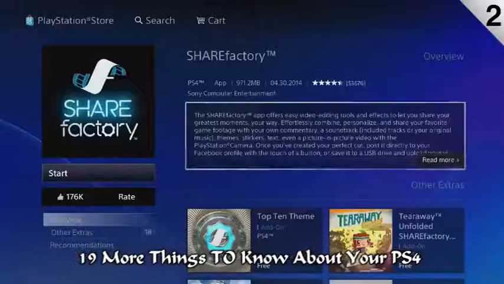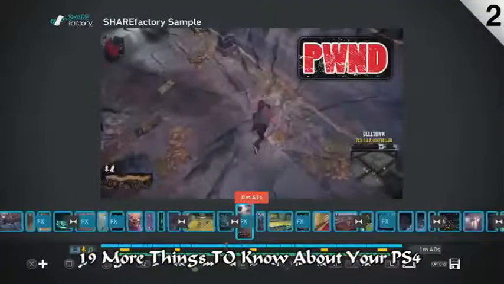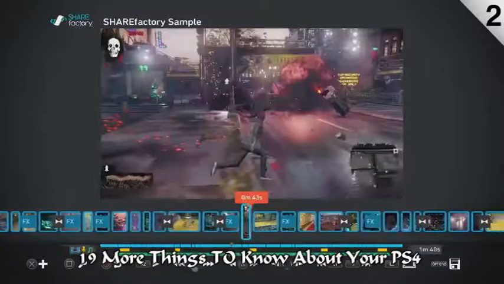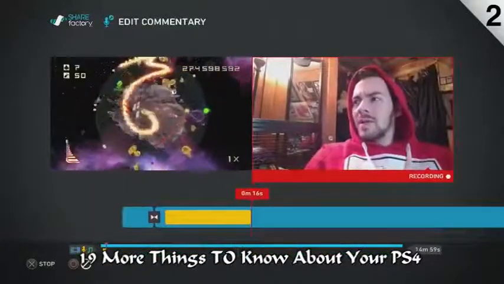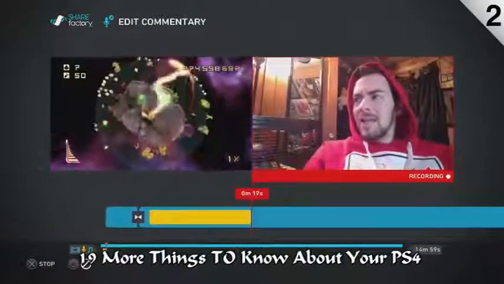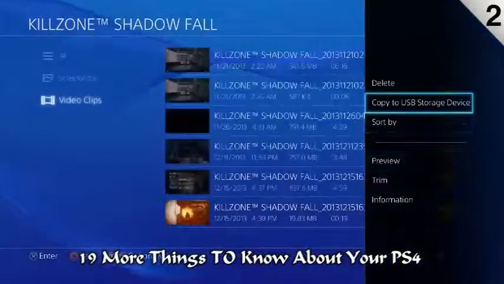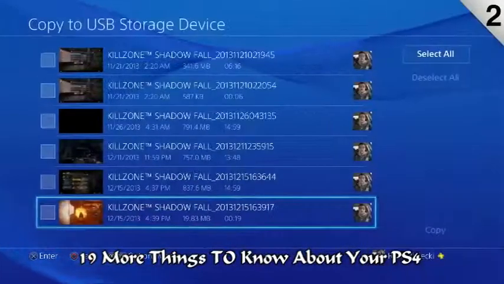If you want to add a voiceover to already recorded footage of gameplay, go to the PlayStation Store and get the Share Factory app. This is Sony's video editing app and you can add your voice or video here. If you don't want to use Share Factory, you can also export your clips to an external hard drive or USB stick so you can edit the files further on a computer.